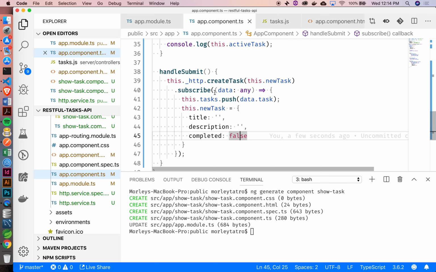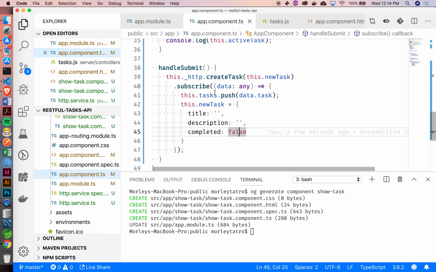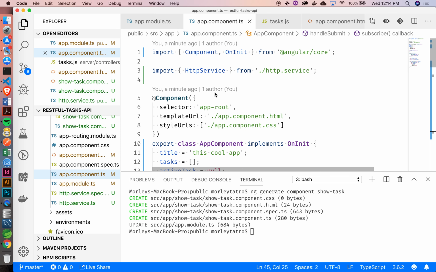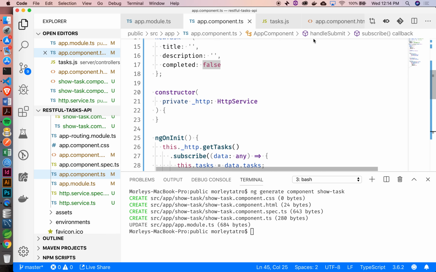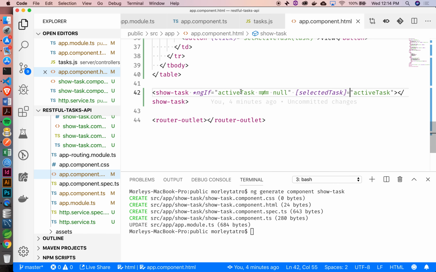Any other questions about what we covered here today? When you did the ngIf, could you just do ngIf active task? Same thing at the end of the HTML. Yeah, that would actually work just as well because basically it should coerce this into a Boolean. So if active task at the time was equal to null, then it would return false and it wouldn't show it, right? Yeah, that would work just as well.